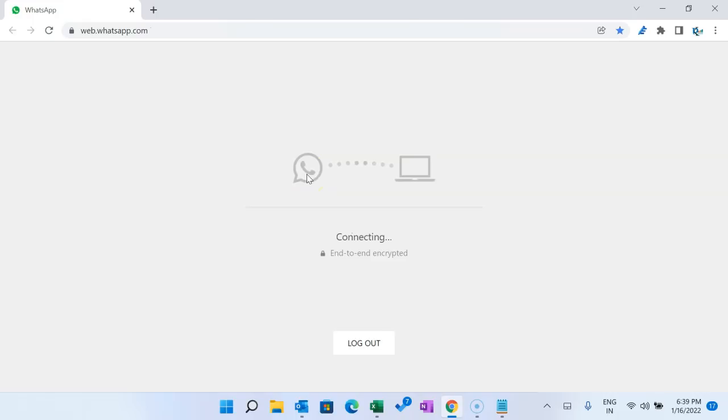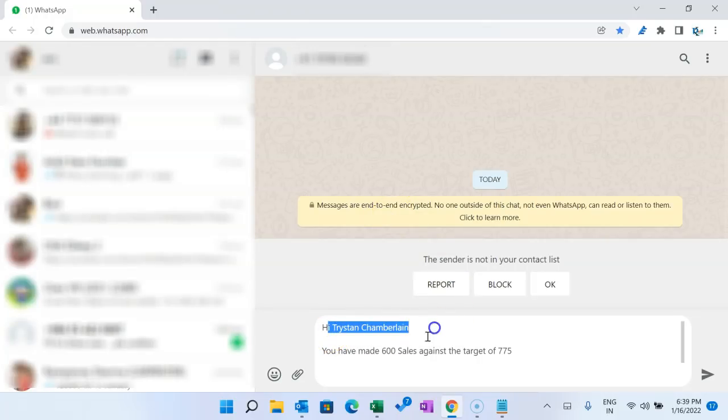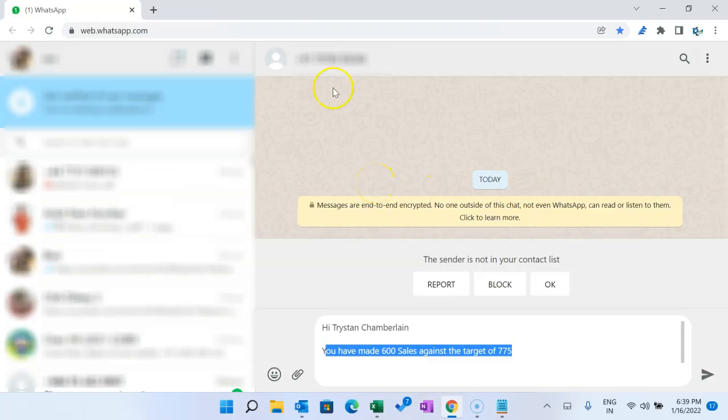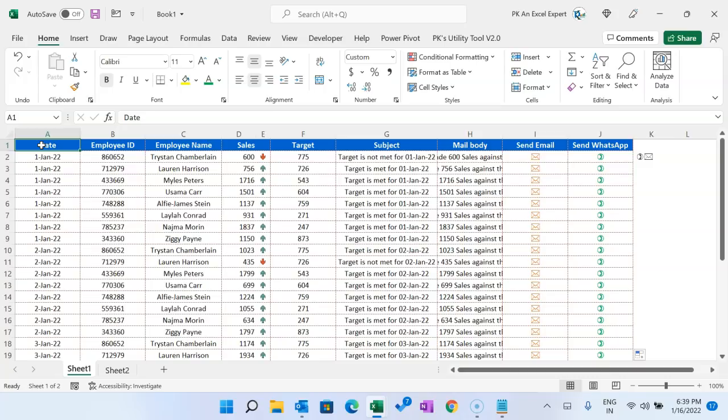And friends, the new line method, that is %0A, will work here also. So I'll show you. Here you can see it is showing the same text. You just need to click on the send button and your message will be sent. Even if this mobile number is not available in your contact list, you can still send the WhatsApp. Alright friends, let's close this. So friends, that is how you can send WhatsApp or email using the hyperlink function. We have not used any kind of VBA to create this.